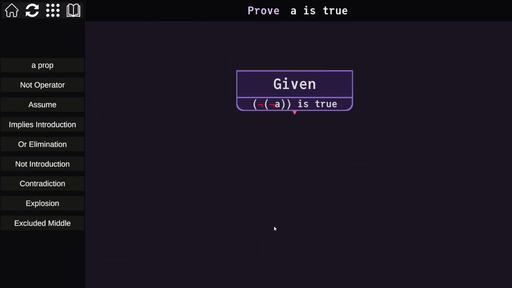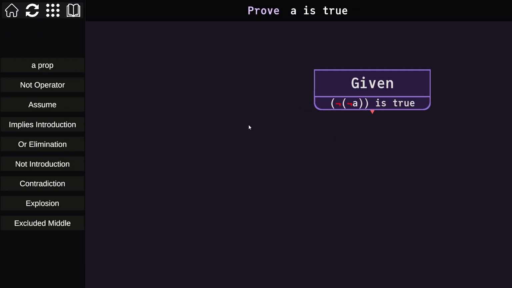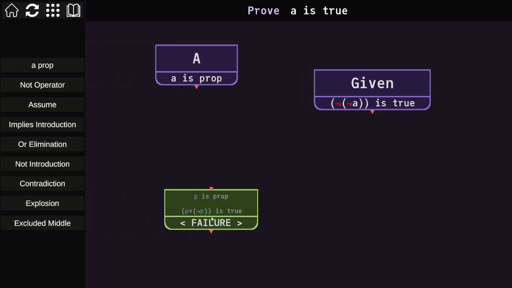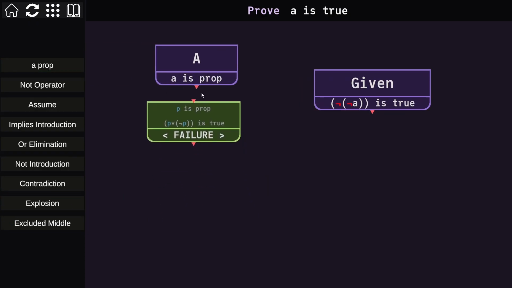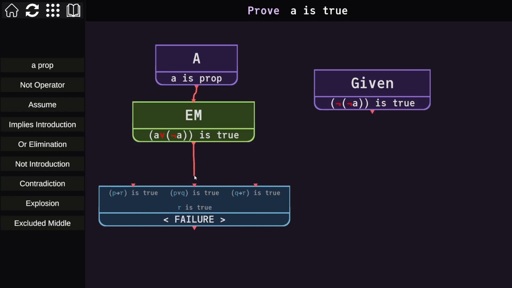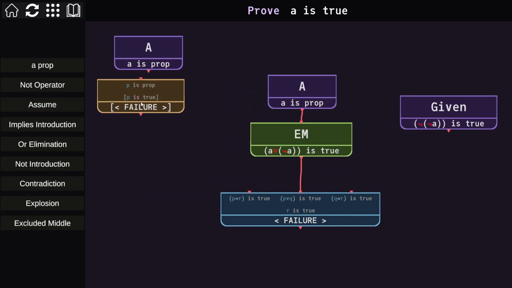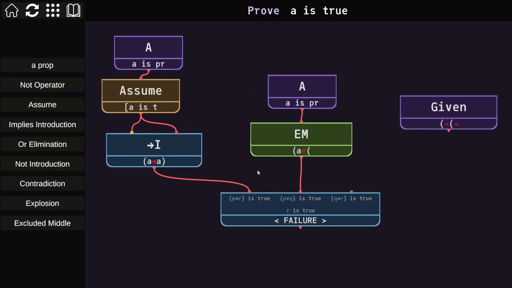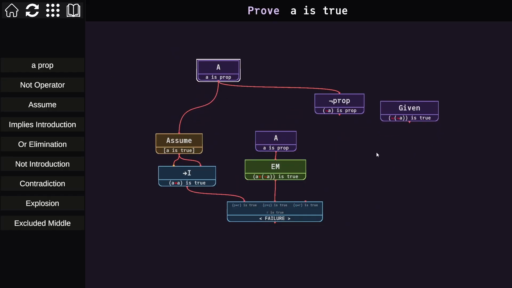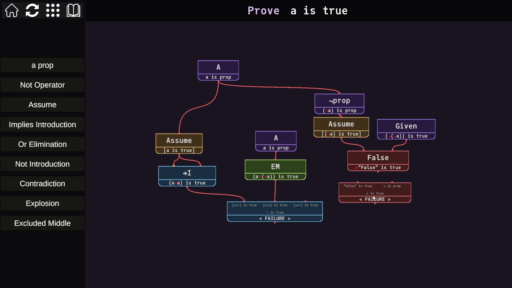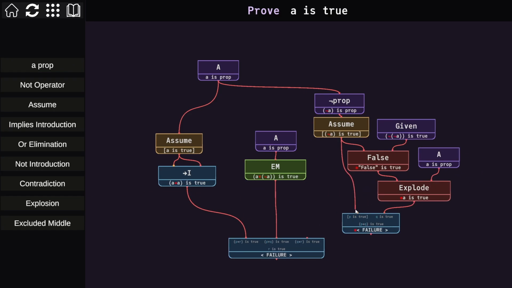Level 35. Here's the hint. The starting point is using EM on a prop and not the given statement. Here's the solution. As the hint suggests, start by using EM on A's prop with OR elimination. On the left side is a reflexive implication, so assume A is true and add the implication operator. On the right, we can assume not A is true, then use the given to prove a contradiction. Then explode A is true into existence, add the implication, and plug it into OR elimination to get the final proof.